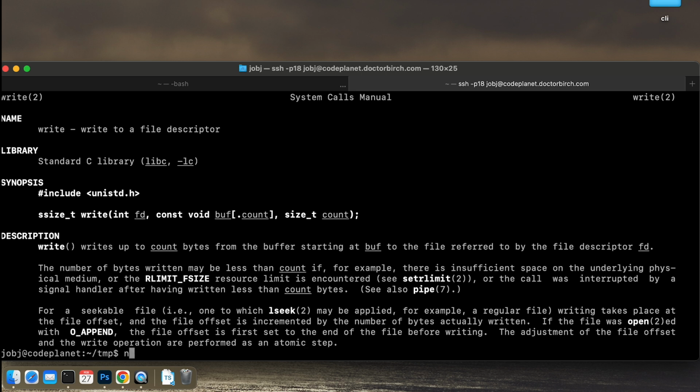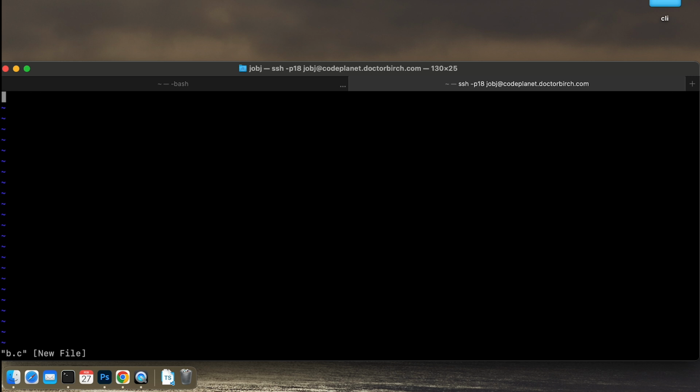And let's create a, what should we call it? b.c. That'll be good. And we need the standard input output library, and also this unistd one, like this. And then we do write.